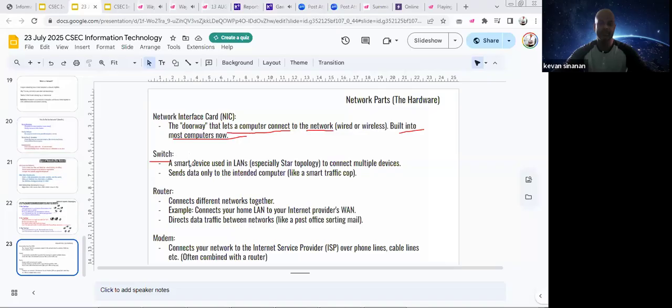A switch is a device that connects multiple devices. So what that means is that it connects all your computers together, right? A router connects different networks together. And then a modem connects your network to your internet service provider over the cable lines.